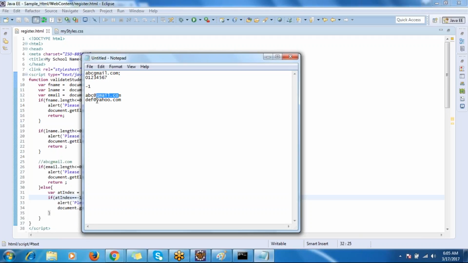What is the similar functionality between these two emails? The at-the-rate should be there and the dot should be there, correct? We don't care whether it's a Gmail address, Yahoo address or Hotmail address. We are concentrating only on whether the at-the-rate is there or not, the dot is there or not, that's all. You can give some junk address also, like XYZ. Do you think this is a valid email address? It's invalid, correct? But the system will not validate all those things.